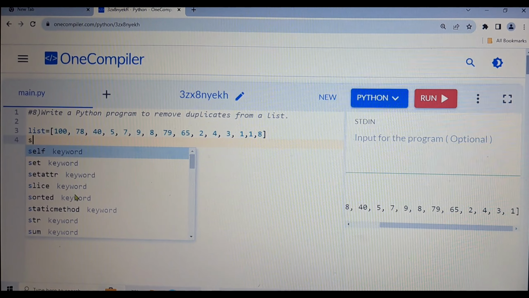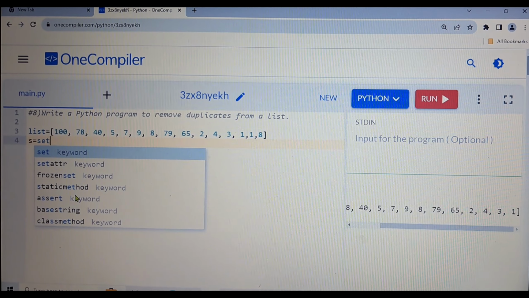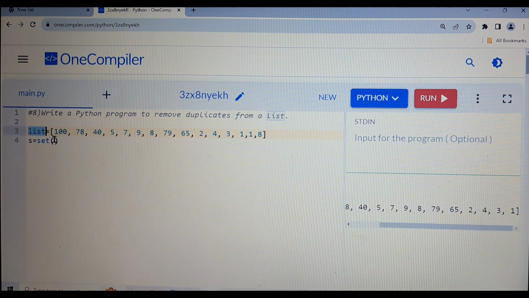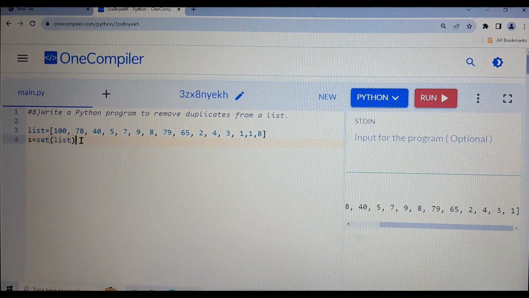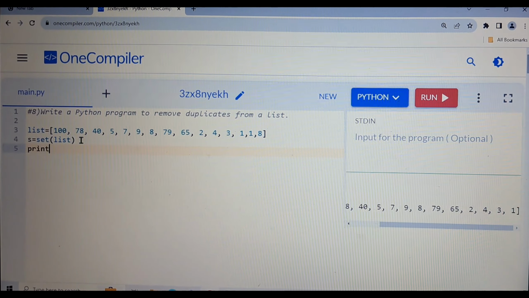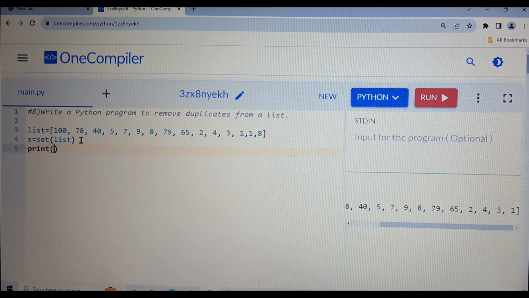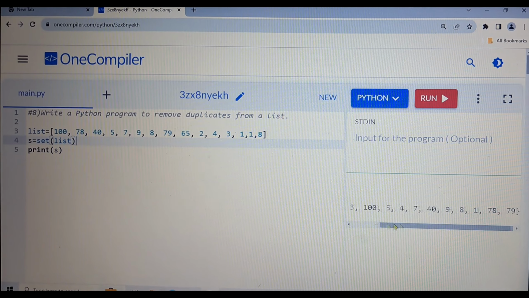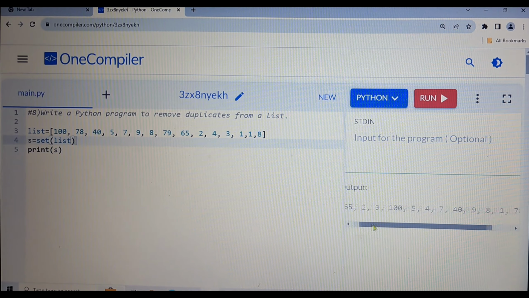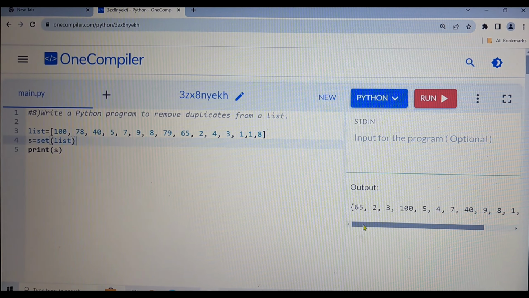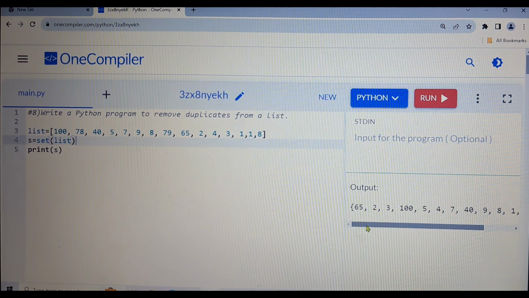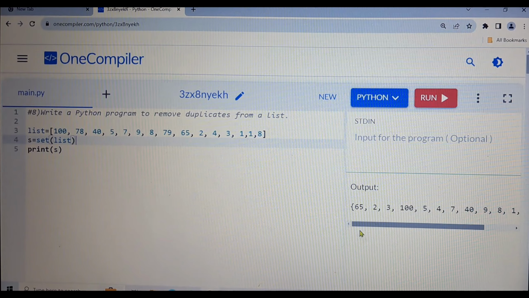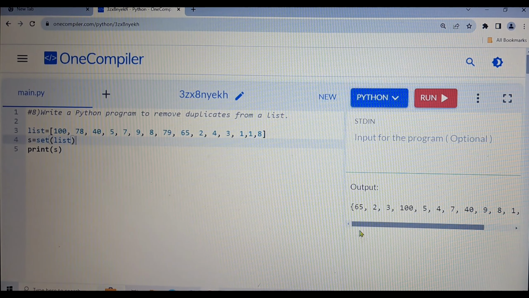Yeah, s equals set, set is the keyword, and here you need to specify the sequence name or list name. Then at last simply print s. Let me run. See, but here one thing you can observe: the order of the elements is changed. That is a drawback, or you can say that is one bad thing about the set.